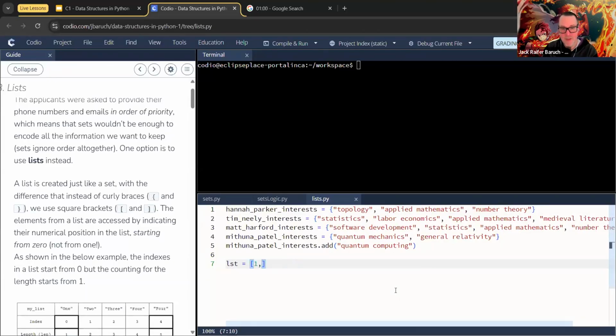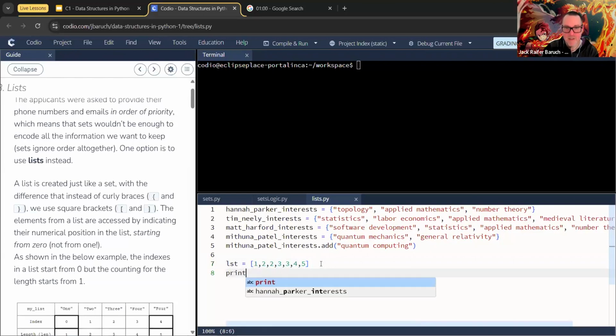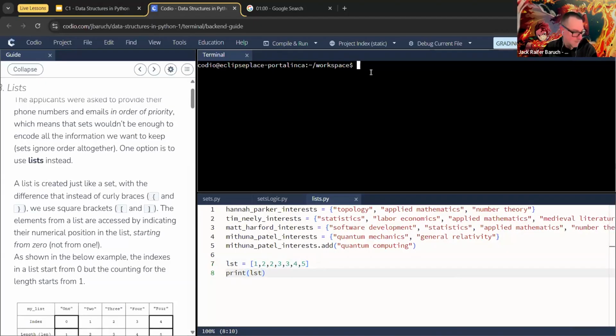But here's the thing. What happens if I do this? Remember that in sets, it gets rid of duplicates. But lists don't work that way. So how many items are in this list? And what happens if I print it? Any ideas? So yeah, it's going to have 7 items. This is lists.py. As you can see, we get 1, 2, 2, 3, 3, 4, 5. So it can have duplicates.